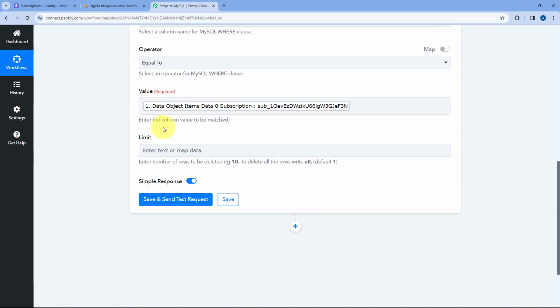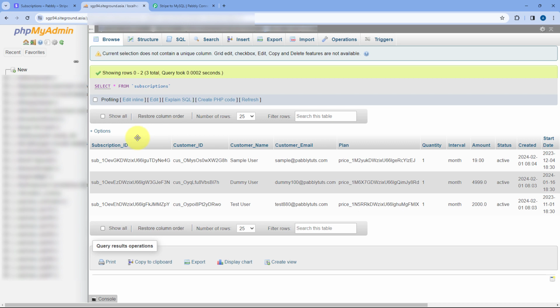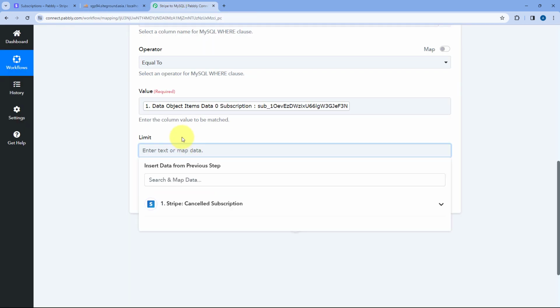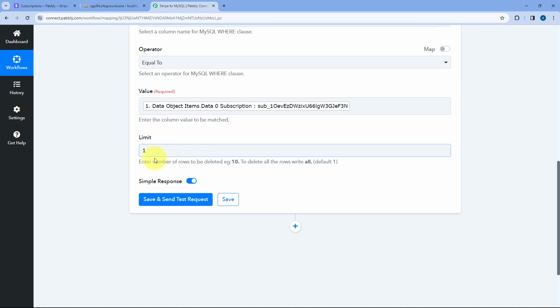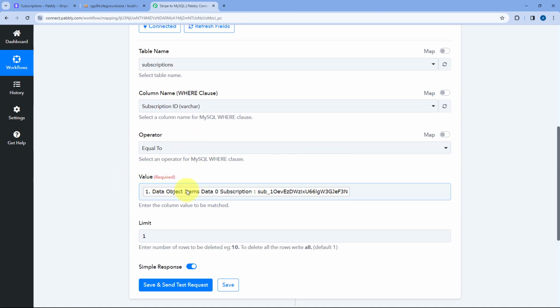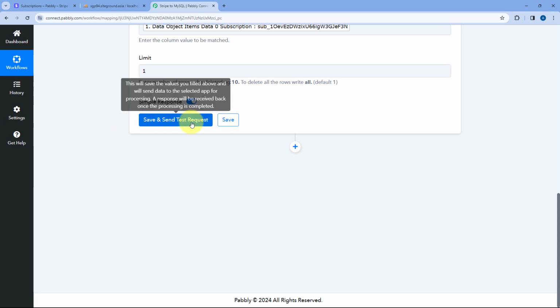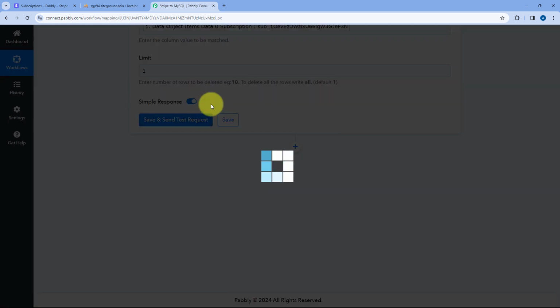After mapping the value, it is asking us for the limit, that is, how many records you want to delete. Here in my MySQL database, I have only one record for each subscription, so I'm going to enter the limit as 1. Or you can just keep it blank, and if you keep it blank, the default value will be 1 itself. After mapping the subscription ID in value, selecting the column and selecting the table, just click on Save and Send Test Request.